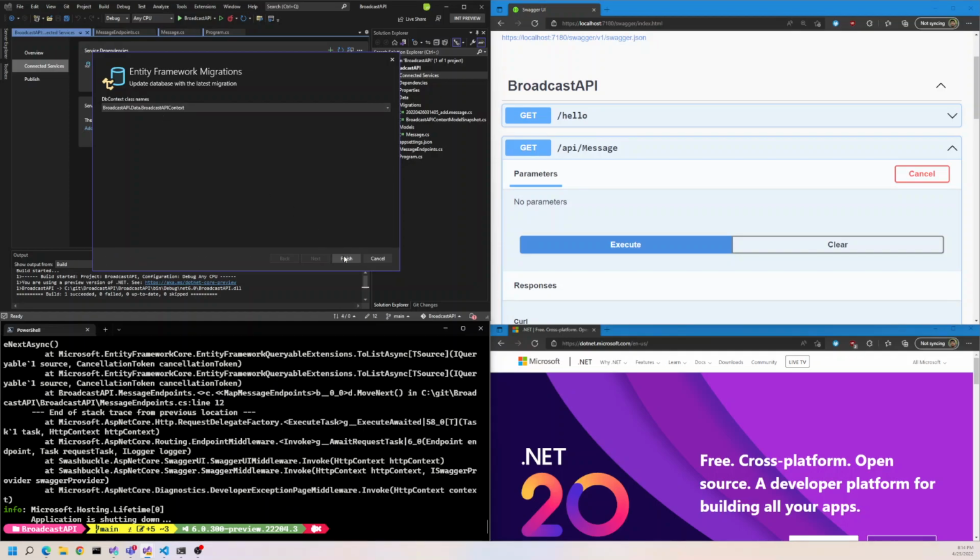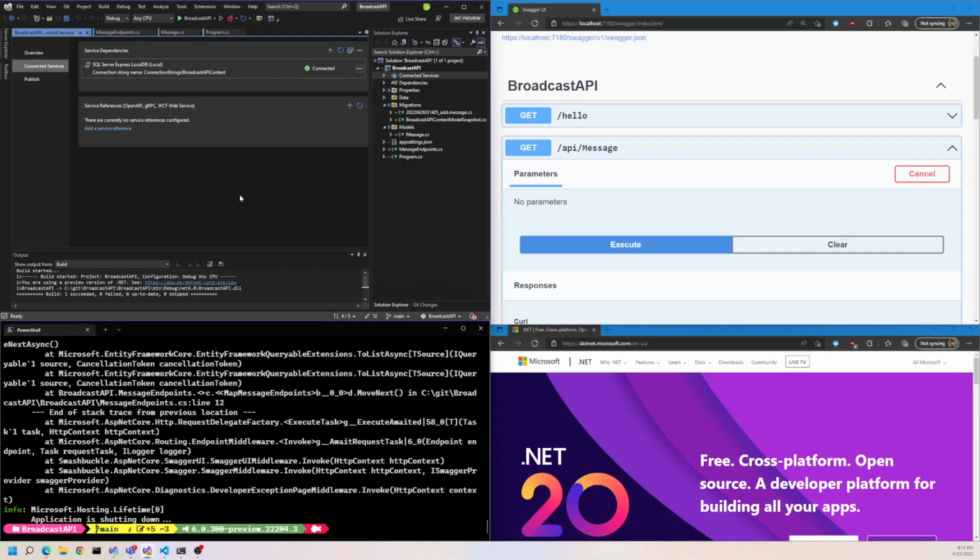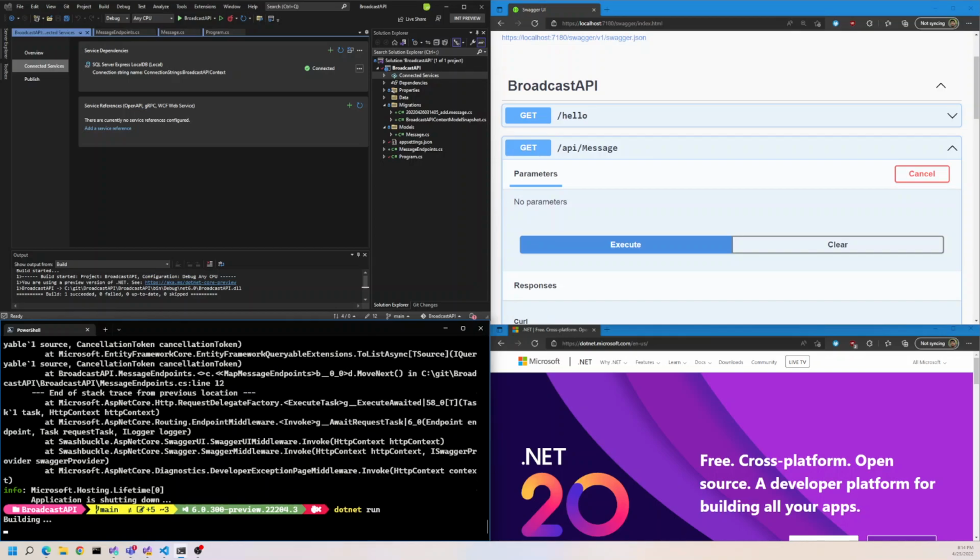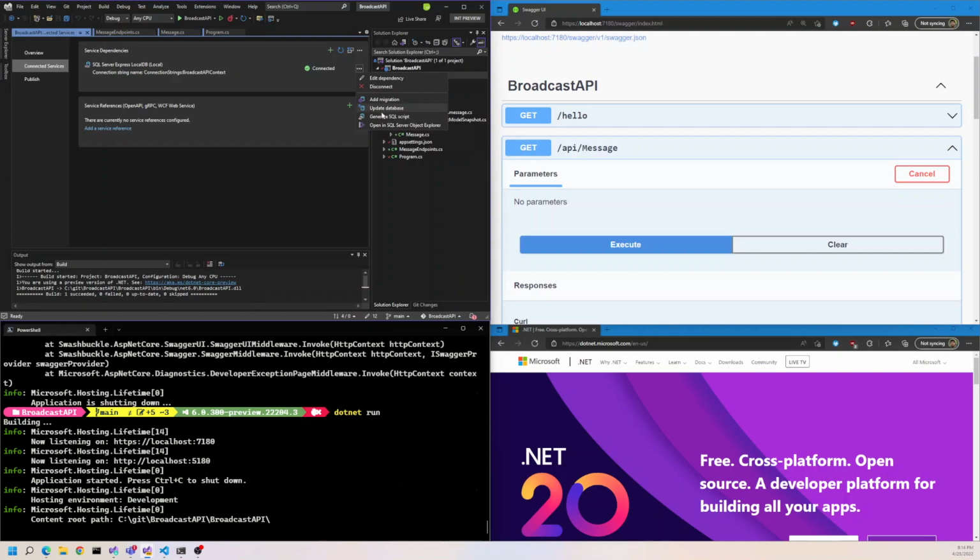Okay, click finish. You can actually see the dotnet ef command that Visual Studio runs in this case. Okay, the database is successfully updated at this point. Now, let's go ahead and run this again. You can actually see that there are additional options as well. You can generate the SQL script, and if you want, you can open in the SQL Server Object Explorer as well. So now that we've run the app, I'm going to refresh this again.